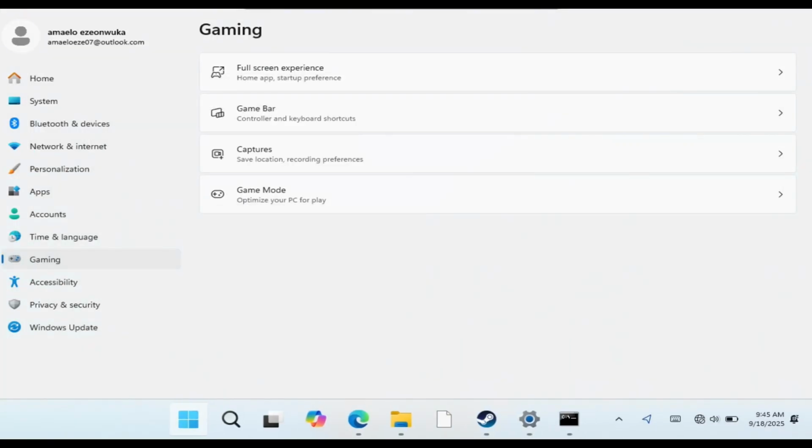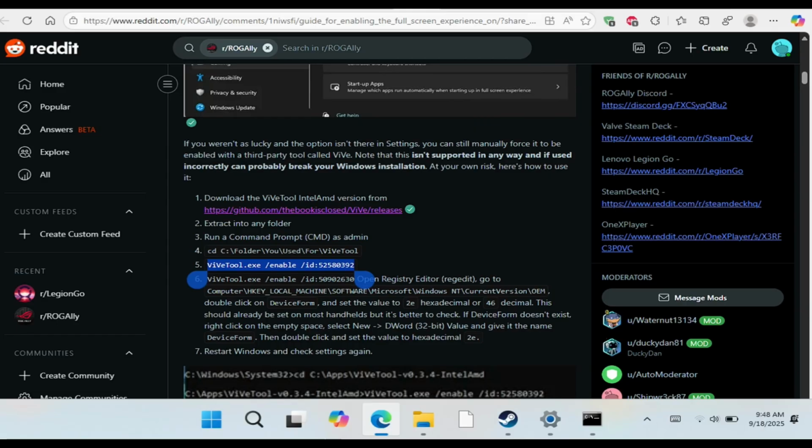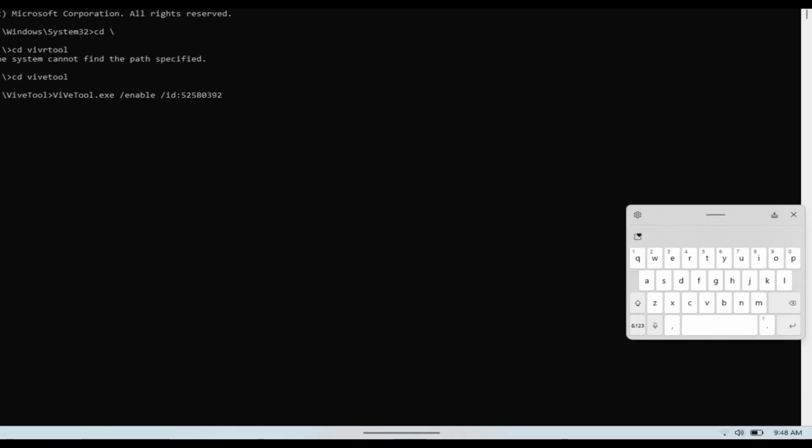So we're going to open up that Reddit again. All right, so the first thing we're going to do is copy this like you see right here. We're going to go back to the command prompt and paste it here, hit enter. It tells us it's successful.